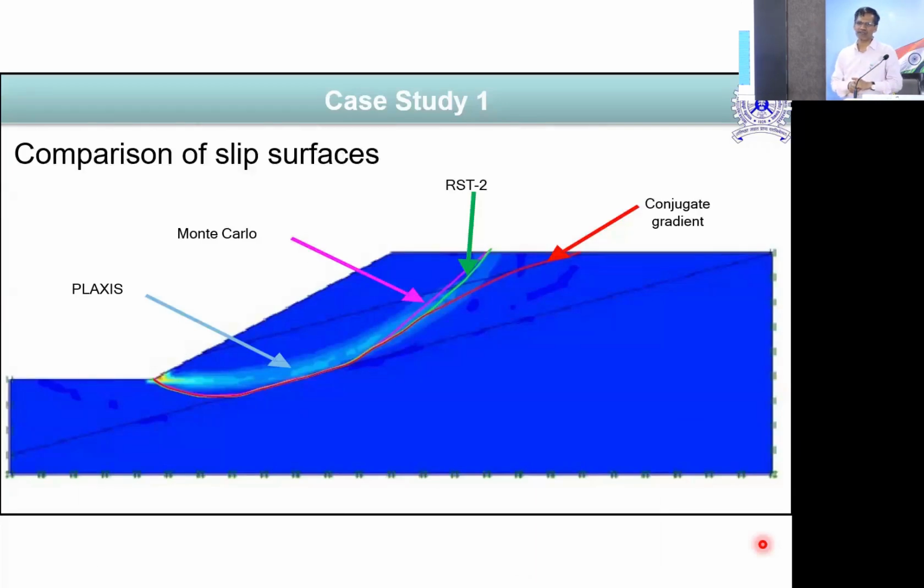How is the failure surface? So you see, in Plaxis, a band is showing, a band through which it is failing. And suppose Monte Carlo is showing failure like this way. And this is conjugate gradient, another method. It is showing that it fails this way. And another is failing this way. So different methods may show different failure planes, so that's why the values are different.